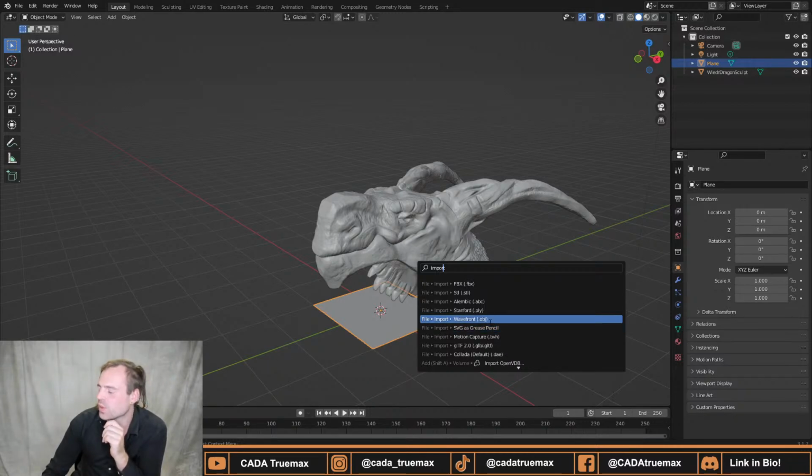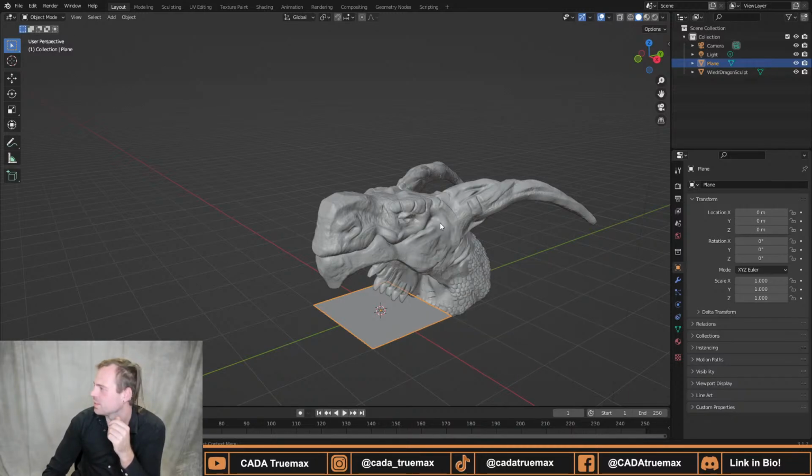OBJ, wavefront. Yeah. And when you import it, it will be absolutely giant. So scale it down a lot. Yeah.